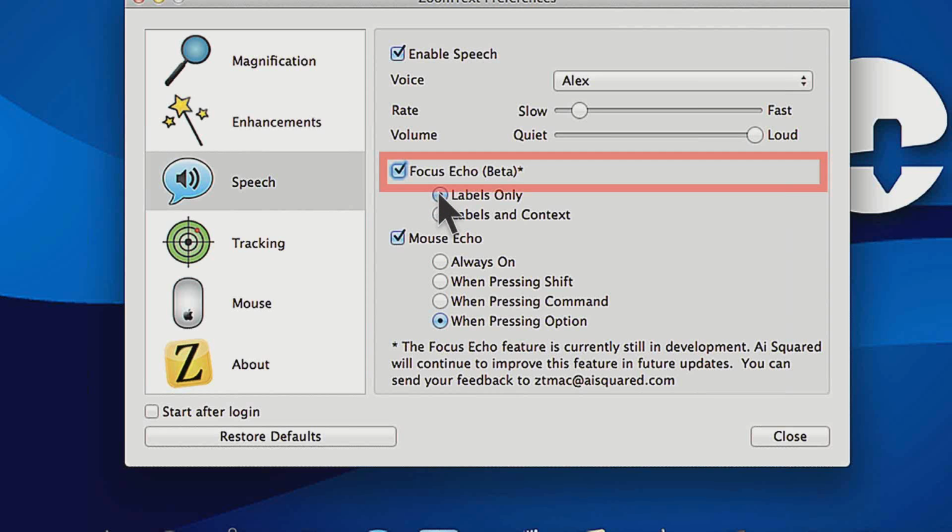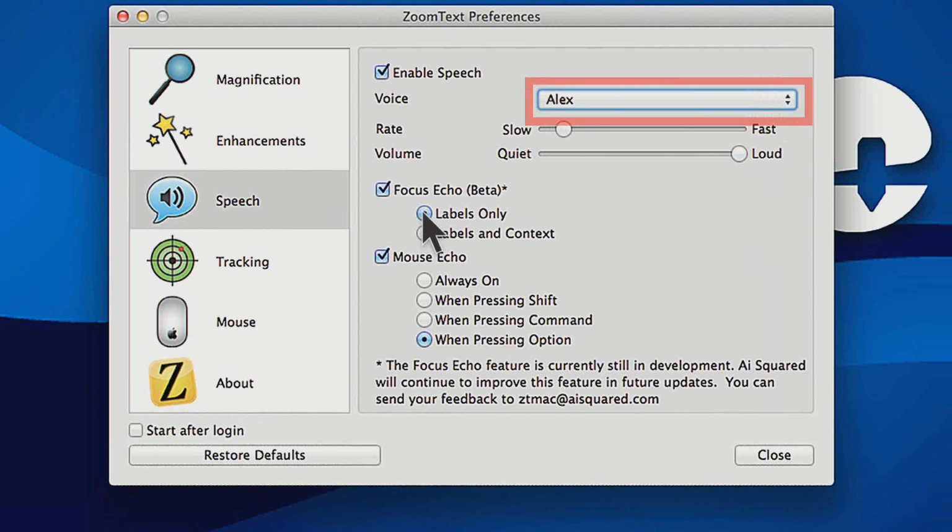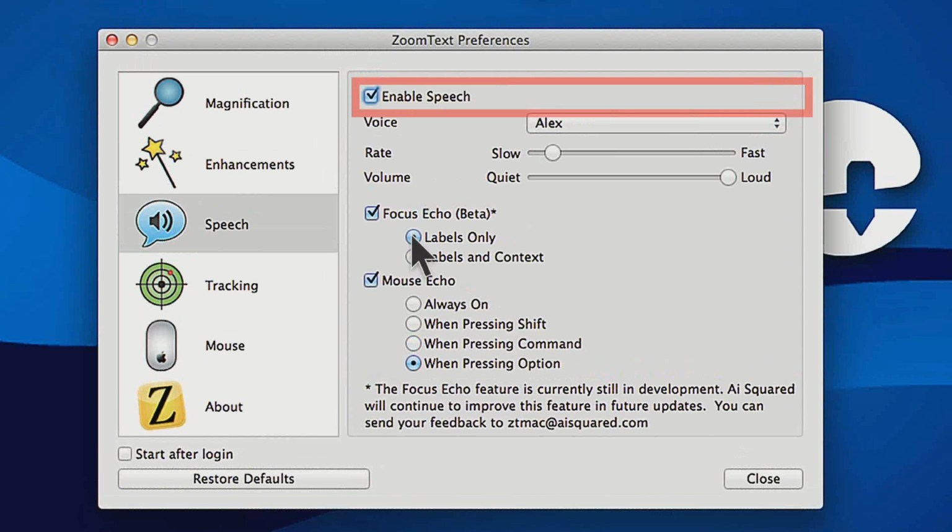If you have it set to labels only, Focus echo, beta, asterisk. It's only going to read the label of the control. Speech volume set to 100%. Before it said speech slider. Let's go to the pop-up menu. Alex. Now it just says Alex. Before it said pop-up button or pop-up menu set to Alex. Enable speech. And previously on the checkbox, it would say enable speech checkbox checked.